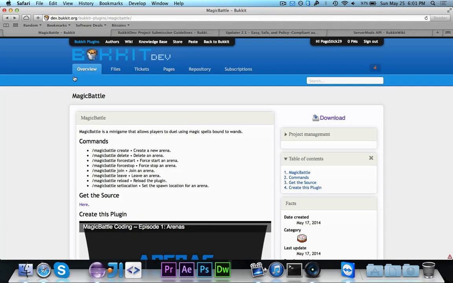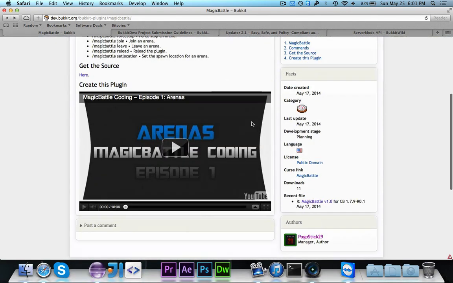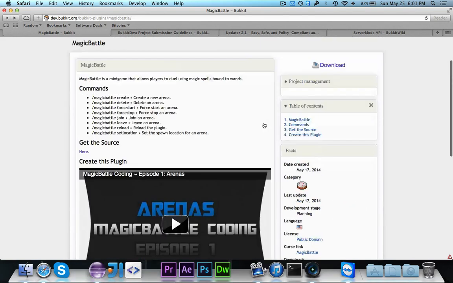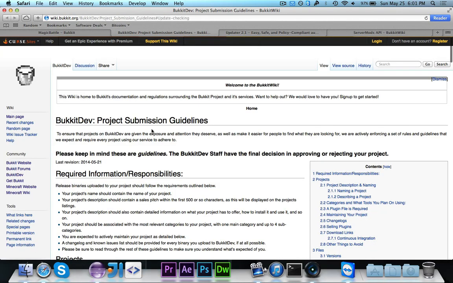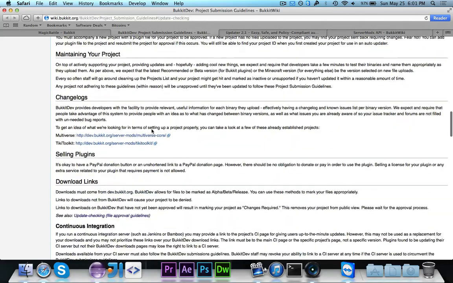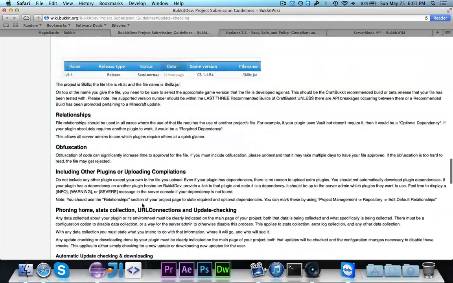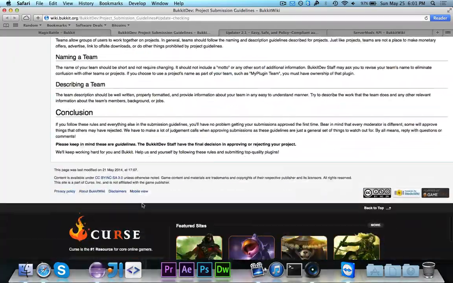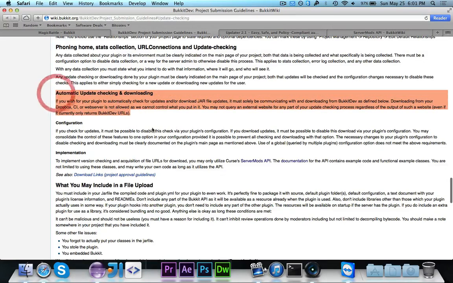So if we go ahead and take a look, first of all, I do have it here on Bukkit Dev. I have this page right here, and I have version 1.0 uploaded to Bukkit Dev, so that's the page. And if we take a look here at these project submission guidelines and all of these different things, there is a section right here on automatic updating and downloading.